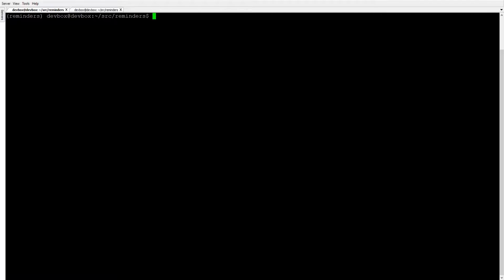So we'll use the same command as before. We'll go echo export FLASK_DEBUG, and we'll set that to 1. And then we'll go double arrows, and we want to append that to our reminders bin activate file. And then we're going to reactivate our file.